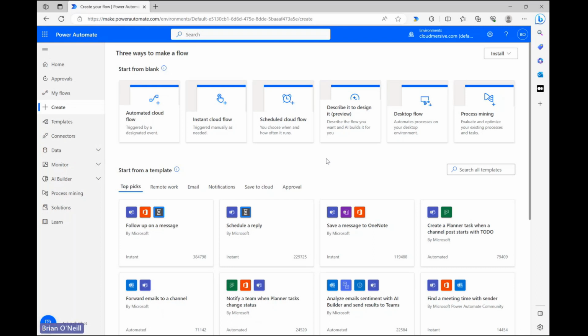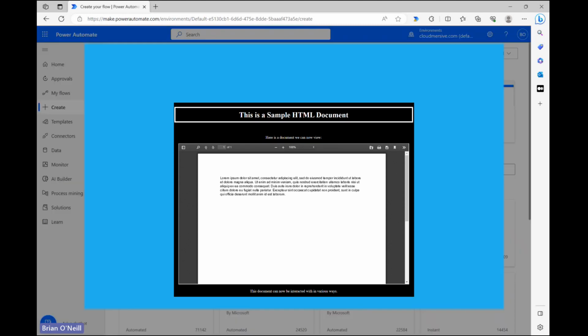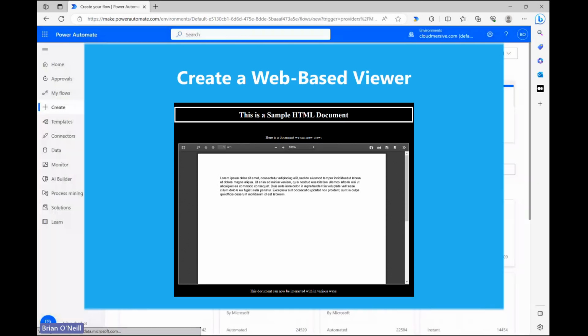Hello everyone. In this video, I'm going to demonstrate how we can quickly create a web-based viewer for any of our documents using the Cloudmersive file processing connector in Power Automate. This operation essentially embeds our document URL in an iframe HTML element so it can be easily incorporated into our website.